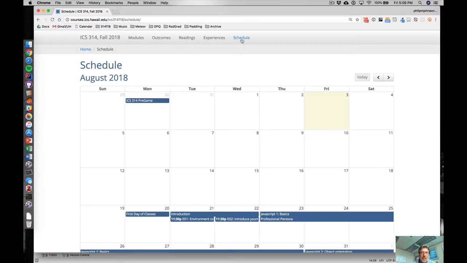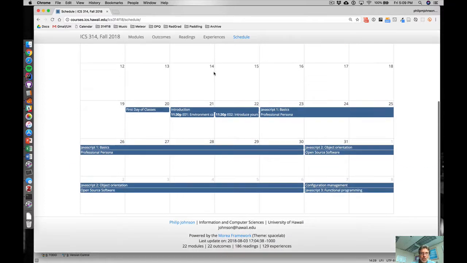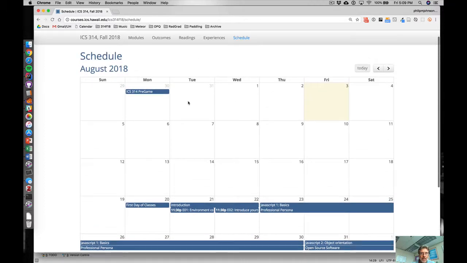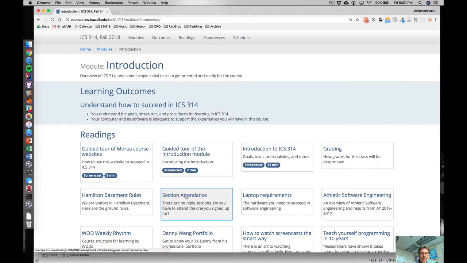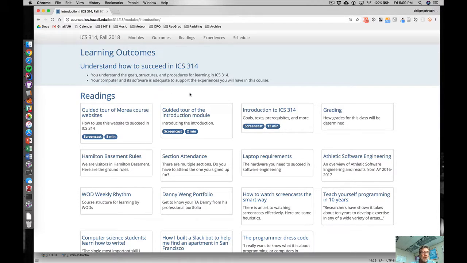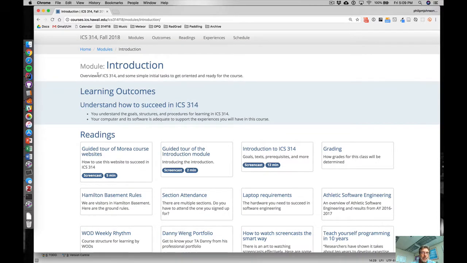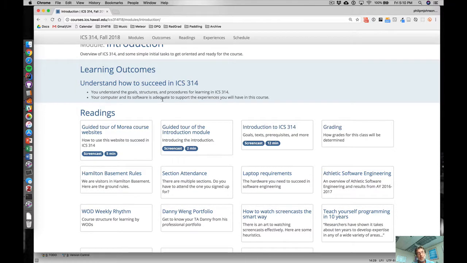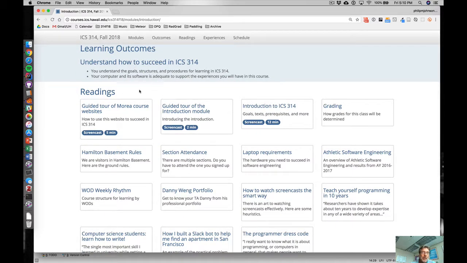Very importantly, in this class, there's a schedule page that shows you when things are due and what modules we're working on at any one point in time. And you can click on the introduction link and get to it. So every module has a name and a brief overview of what is supposed to happen. Then it has a learning outcomes section, which explains what I'm hoping will happen as a result of going through the module. And then a bunch of readings.